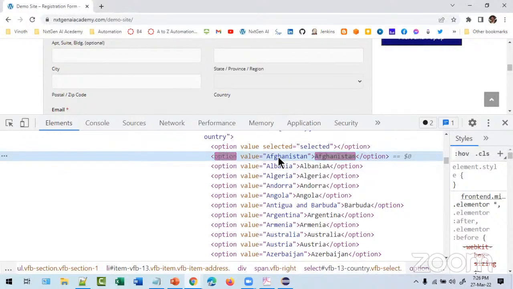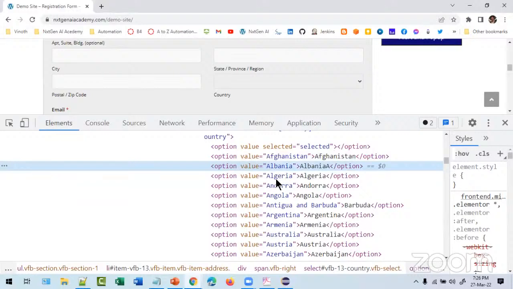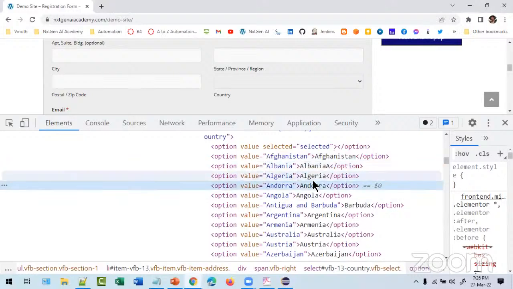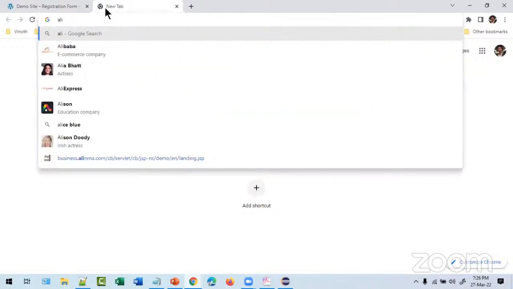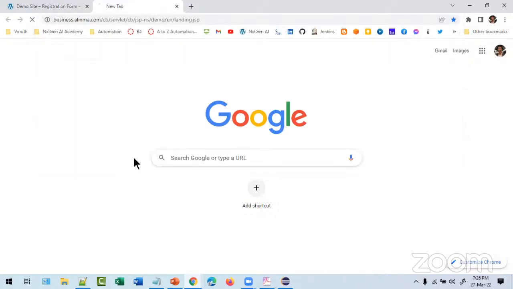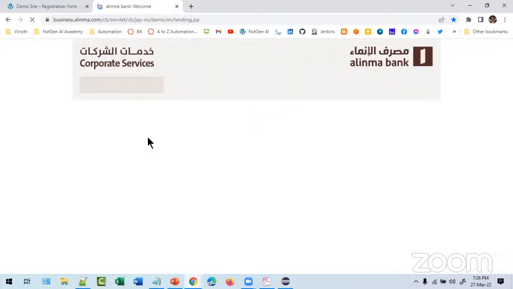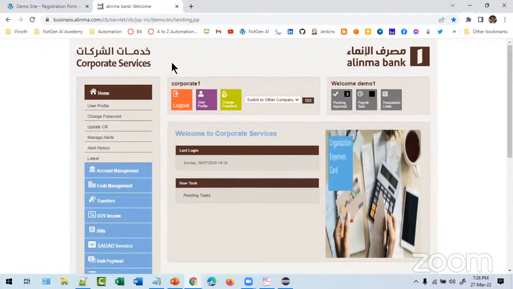And select by value means you want to select using this value. Why, when visible text itself is working, should I go with a value? Valid question. I'll show you one example. I'm showing a real application. Luckily, this is one of the projects I worked on, and I'm not showing project data. It's a demo site, so no security violation. This is a banking application.